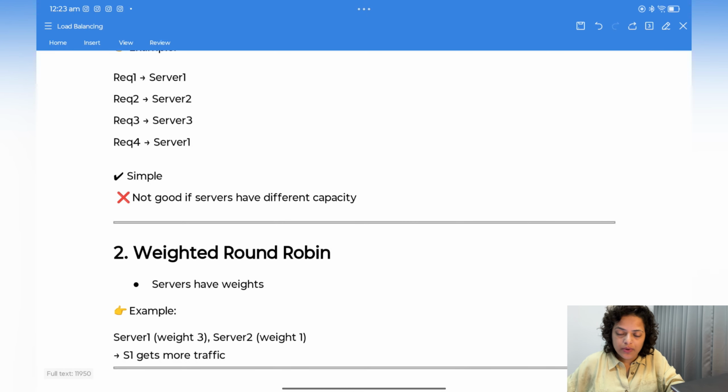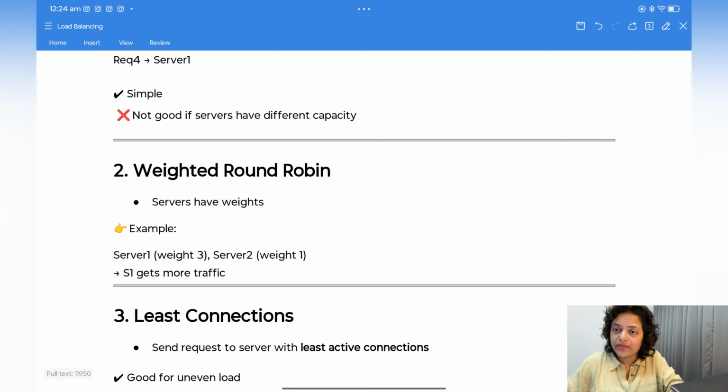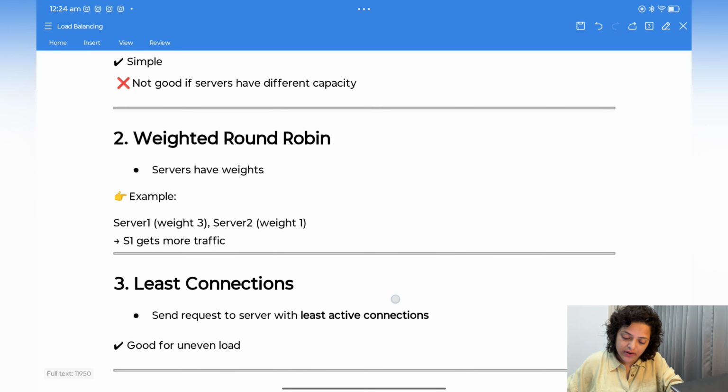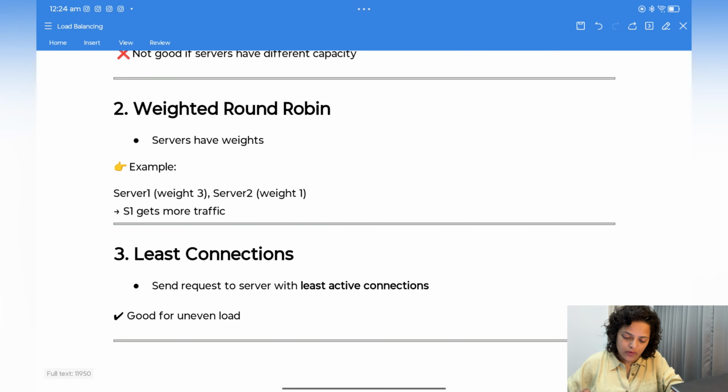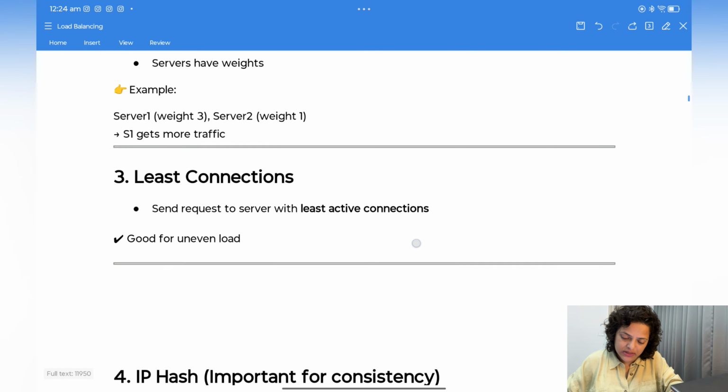Yes, so we were talking about round robin algorithm. Here the request will go sequentially to each server, so this is simple but not good if the servers have different capacity. This second one is weighted round robin. So now servers have weights. For example, server 1 has weight 3 and server 2 has weight 1. So S1 gets more traffic, right, because it has more weight.